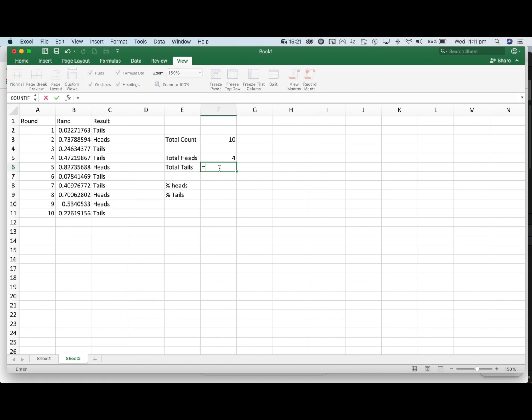Okay. Let's do it again in the tail. So count if, okay, that range, put a comma in so that we've got the next part, and our criteria will be tails. Close our bracket, press enter, and there we go. So at the moment, right now, we've got 6 heads and 4 tails. 1, 2, 3, 4, 5, 6 heads, and 1, 2, 3, 4 tails.